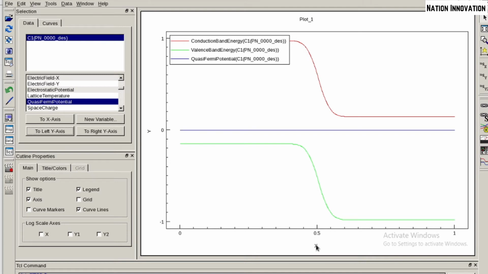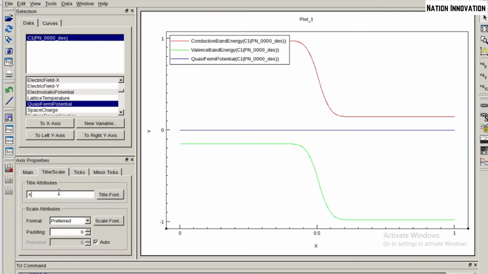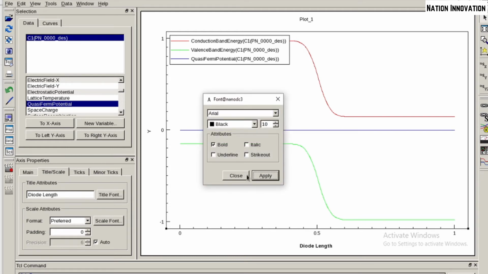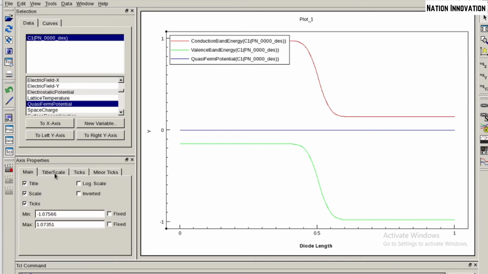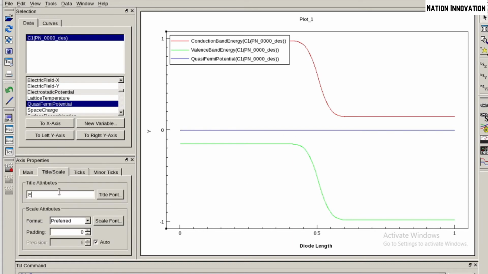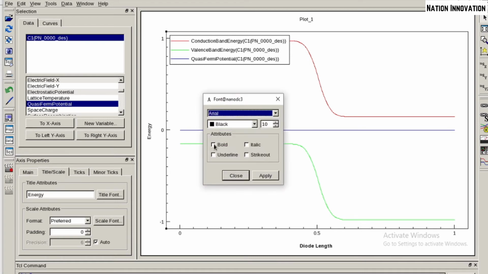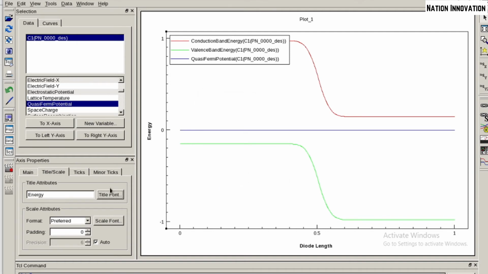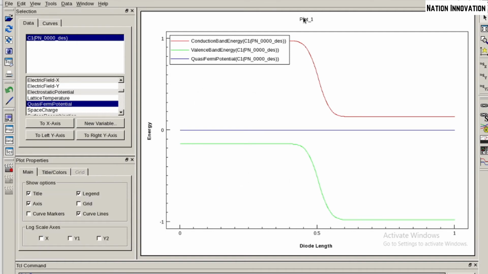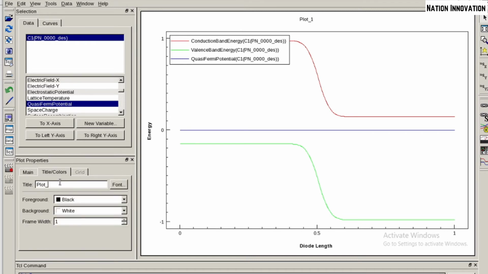So we can change the naming in a similar way. Energy band diagram at 0 volt.